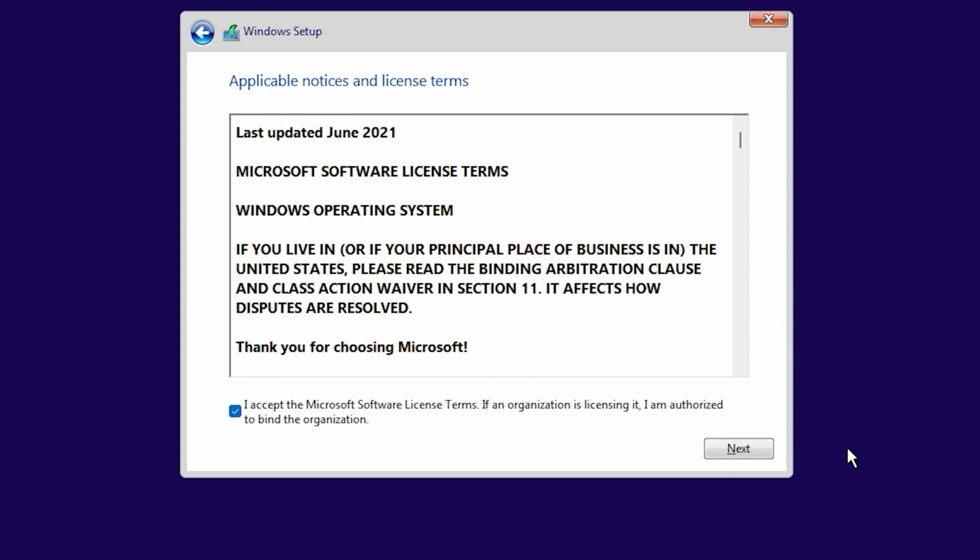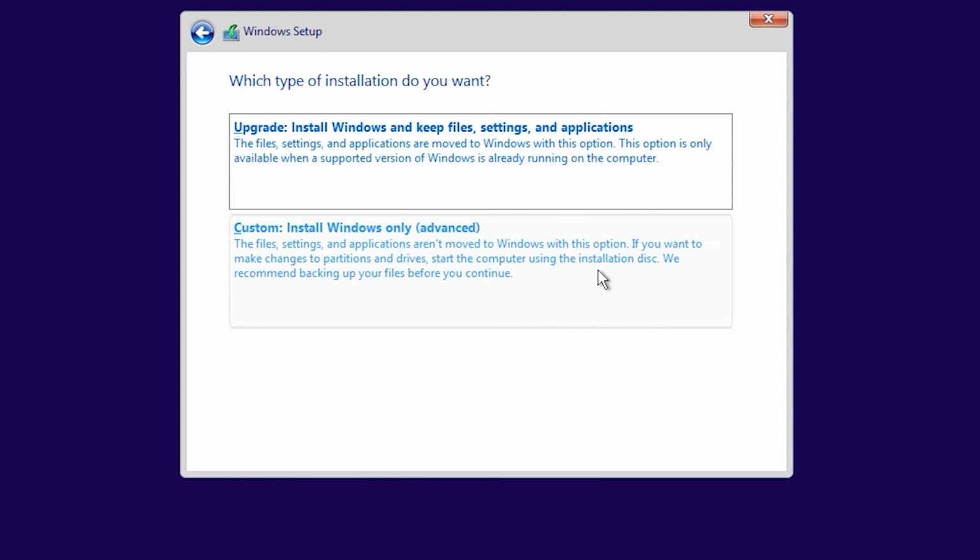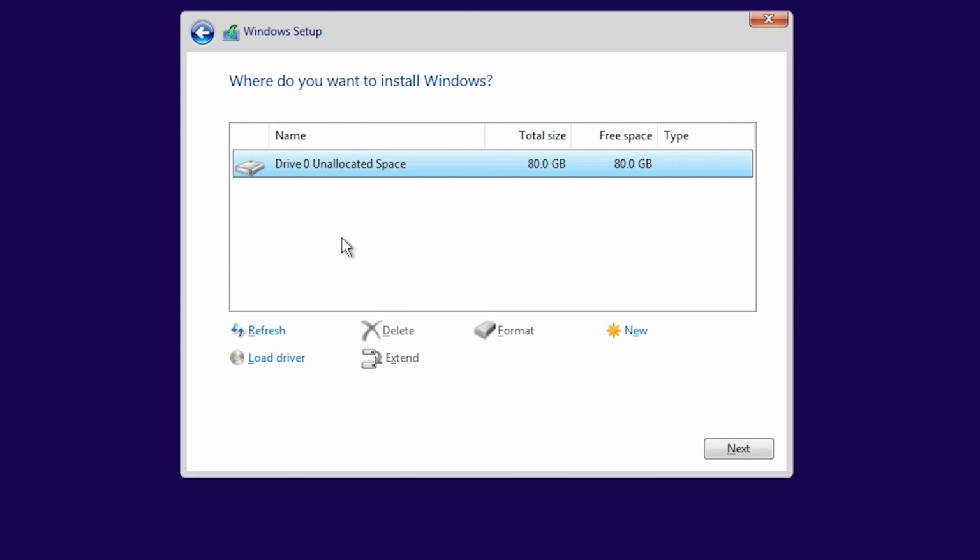Check this one, then click on next. From here, choose custom install. Select custom install, then select your drive. Here I have one drive. It is 18 gig. Maybe you have 2 drives or 3 drives. Before installation, look at your drive C, then format your drive C. It is my drive C. Then click on format. After that, choose your drive. Then select next.